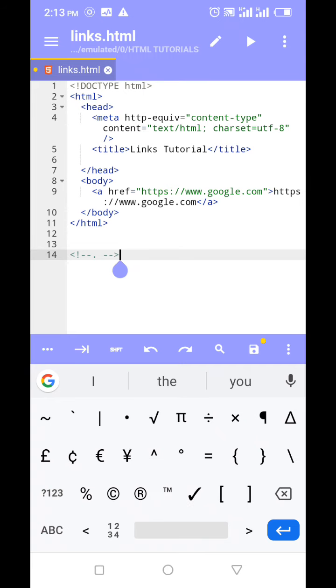Now everything I write within this, what is happening? This arrow is not moving. Oh, this is not good.